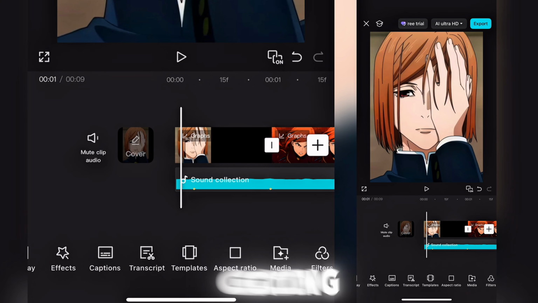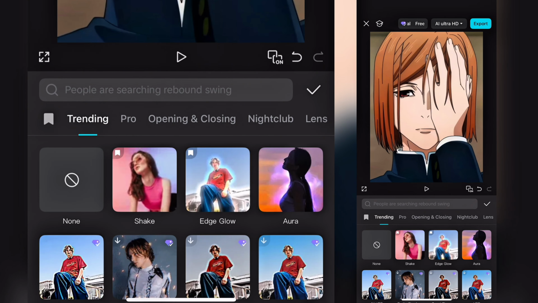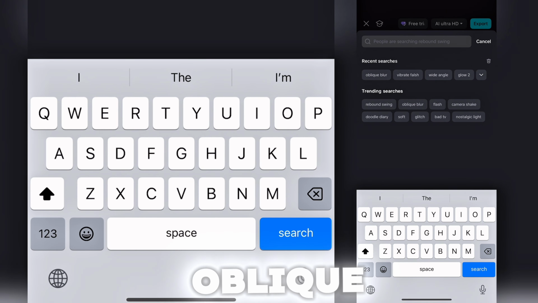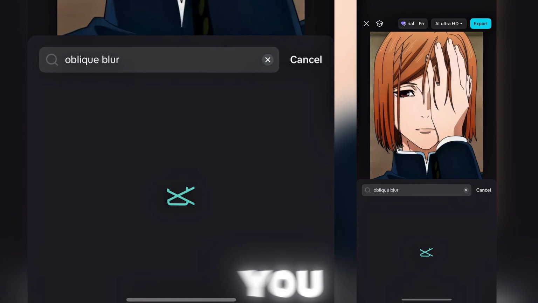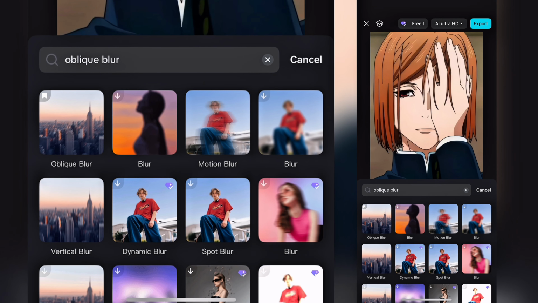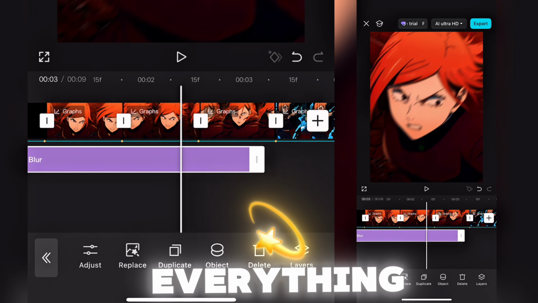So now we're going to effects, then you type oblique blur, you take that one, so you make sure that you put the objects on everything.